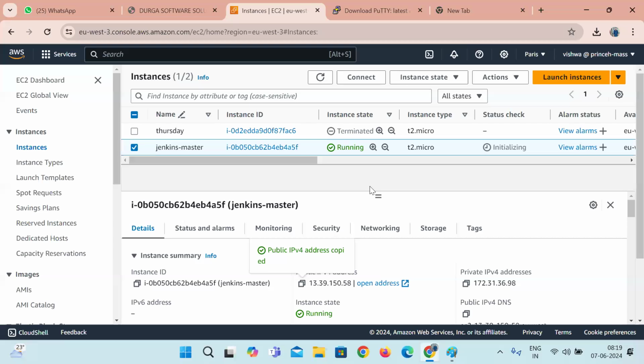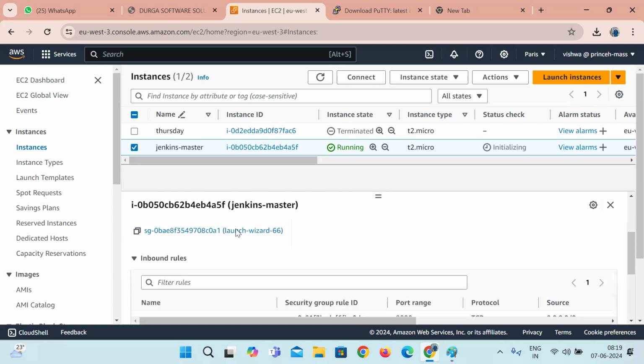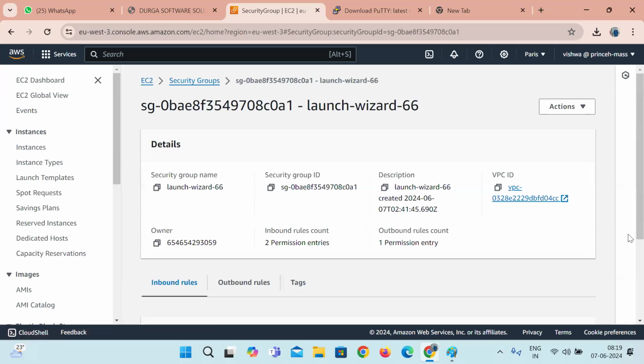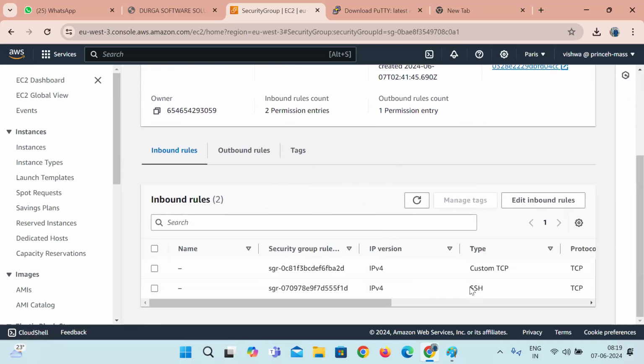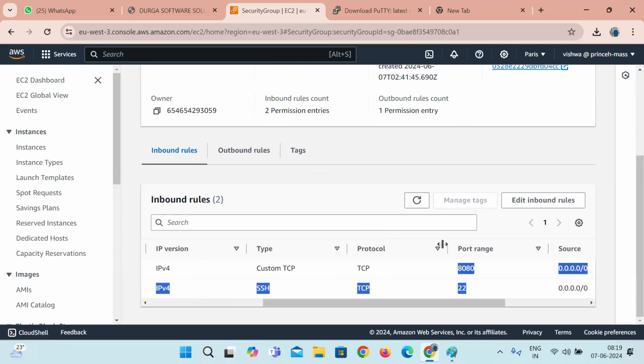No, because the Linux machine default port number is 22. It will be open, but the service should be installed in that machine. That's why I opened port number 8080. You can check here in security, click on this launch wizard. And see here, I have opened two port numbers: one is 22 and the other is 8080. What is 22? Port number 22 is the Linux machine port number where we can connect. For example, it is a door. If the door is open, only then can we log into the machine. So doors are nothing but, simply to understand, port numbers.